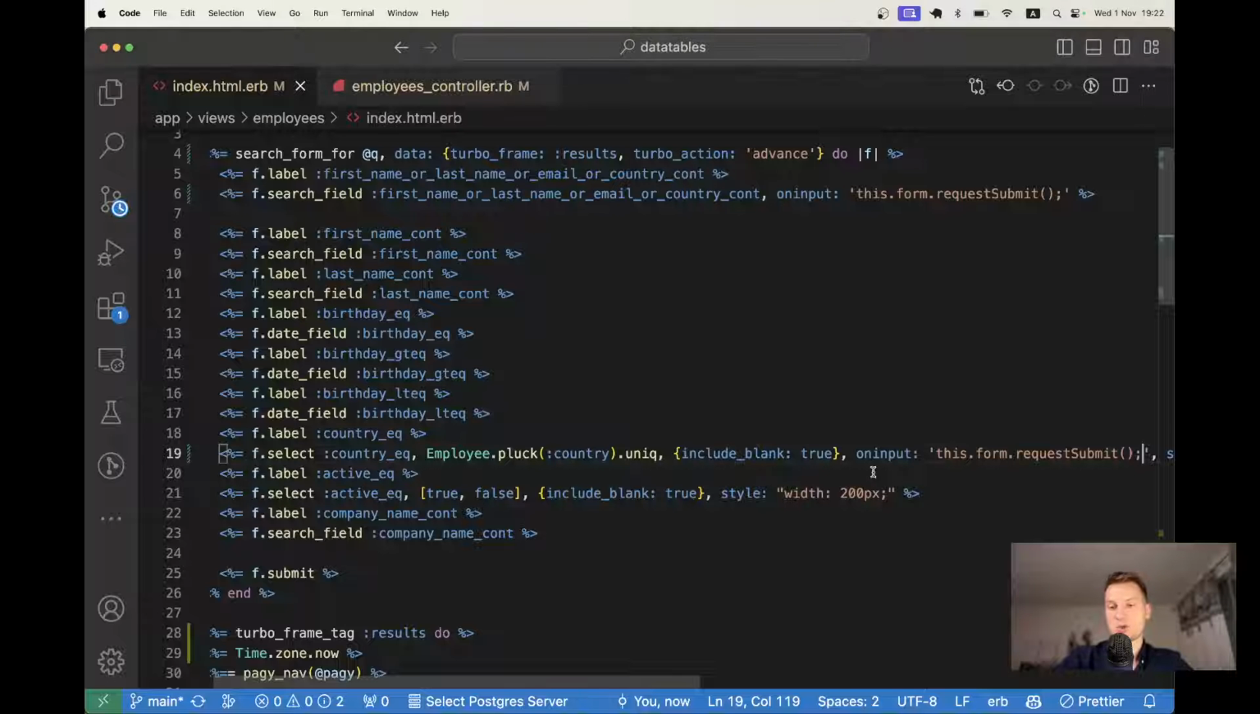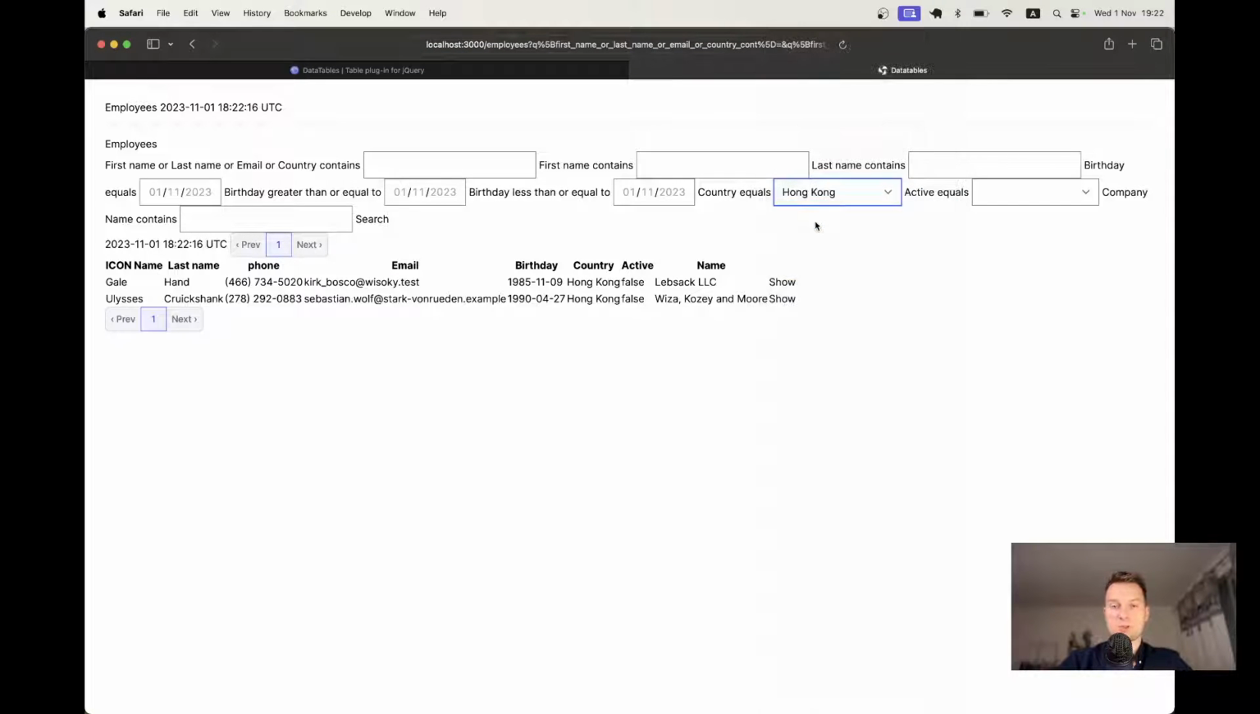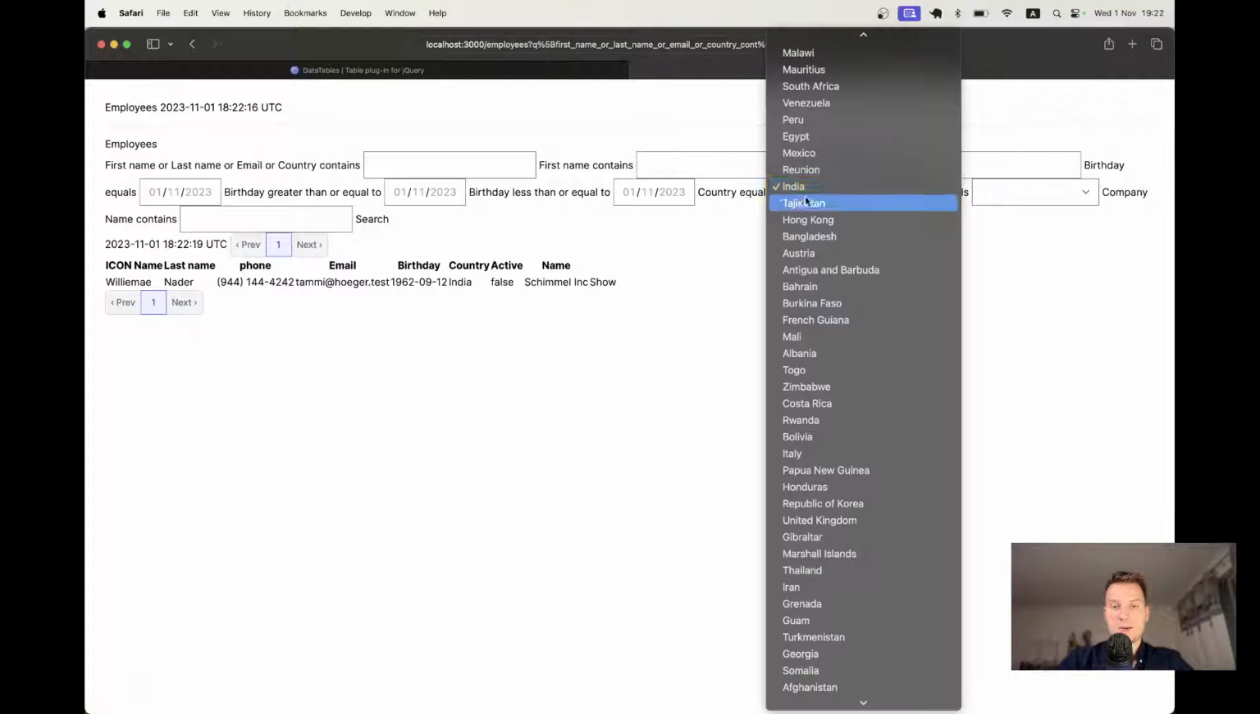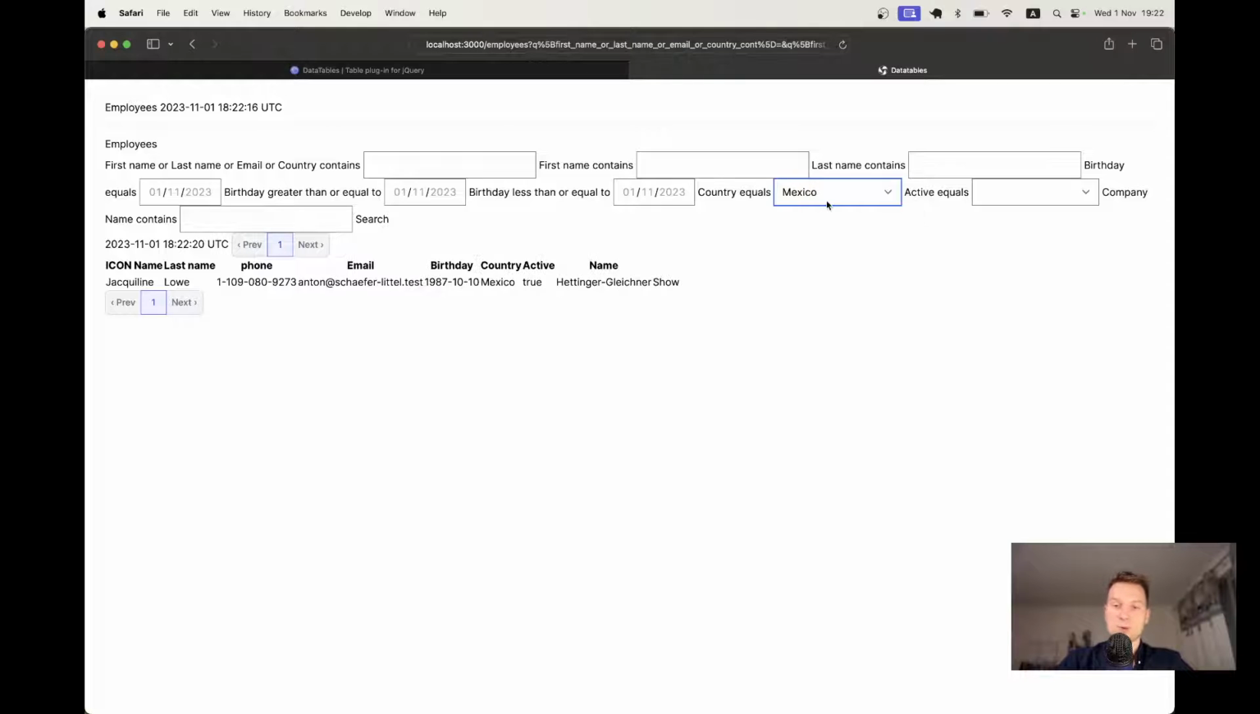Now in this case you could also maybe try using on change. That would fit a select more. Let's see if it works. Yeah, so it is working.